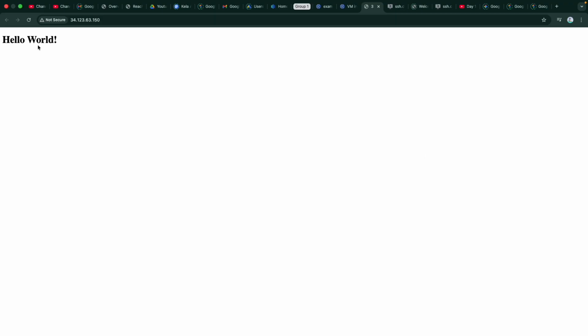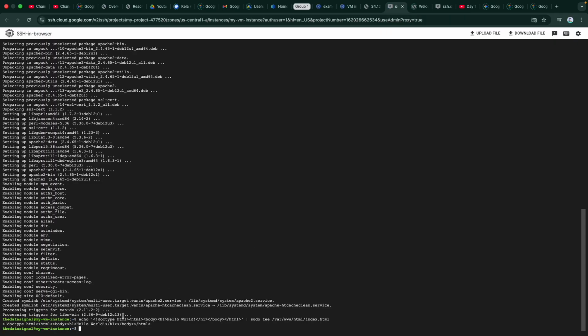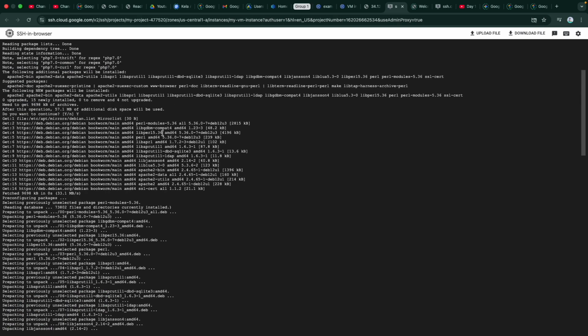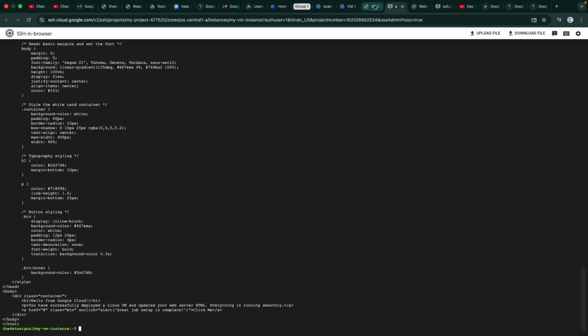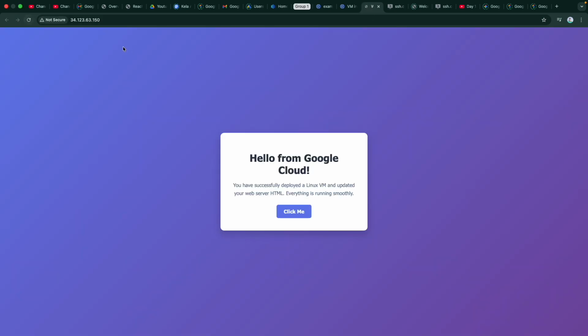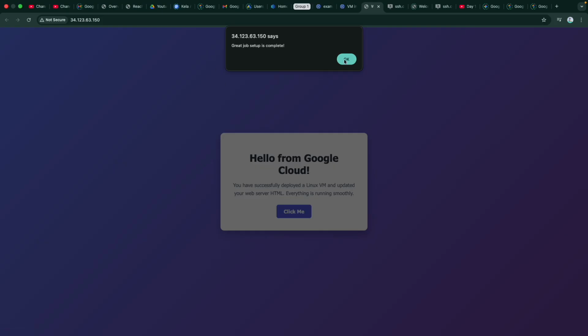I'm going to be doing a little modification to the Hello World print to make it look a bit better. And I've written the script I'm going to be pasting here. And I'll quickly go back to my terminal. And on my terminal, I'm going to be overwriting this with a script that I've written here. And I'm just going to click on enter, just pasted the script. And when I click on enter, I come back to my web page, and if I refresh, it brings this out for me. Hello from Google Cloud. You have successfully deployed a Linux VM and updated your web server HTML. Everything is running smooth. If I click this, it tells me great job, setup is complete.